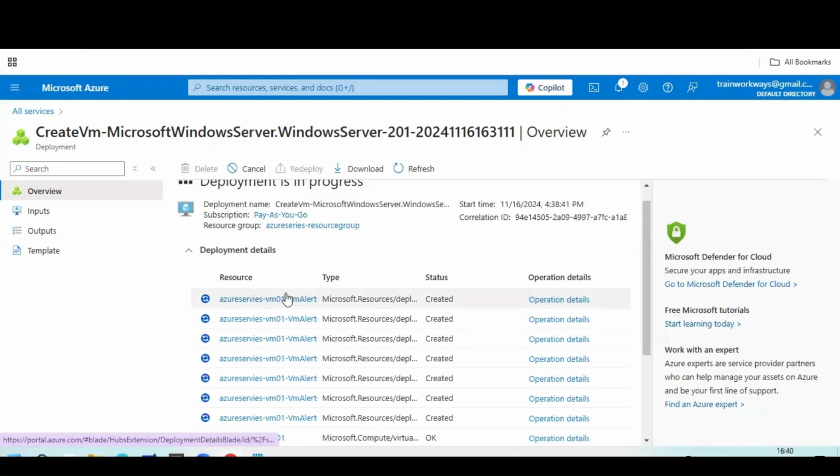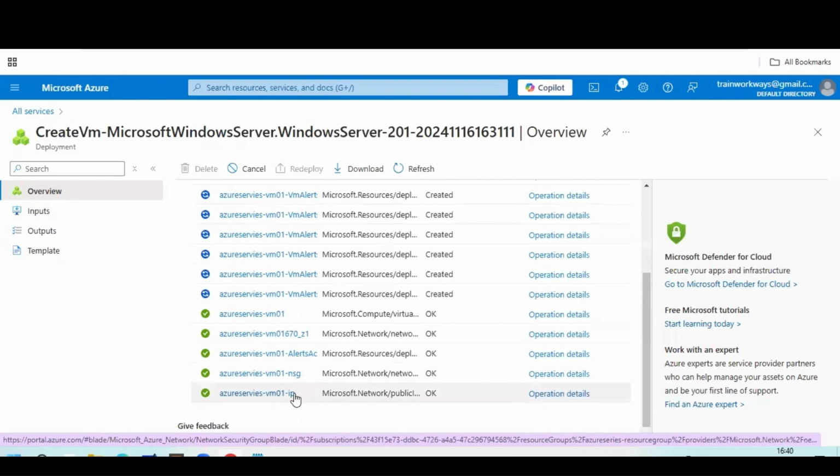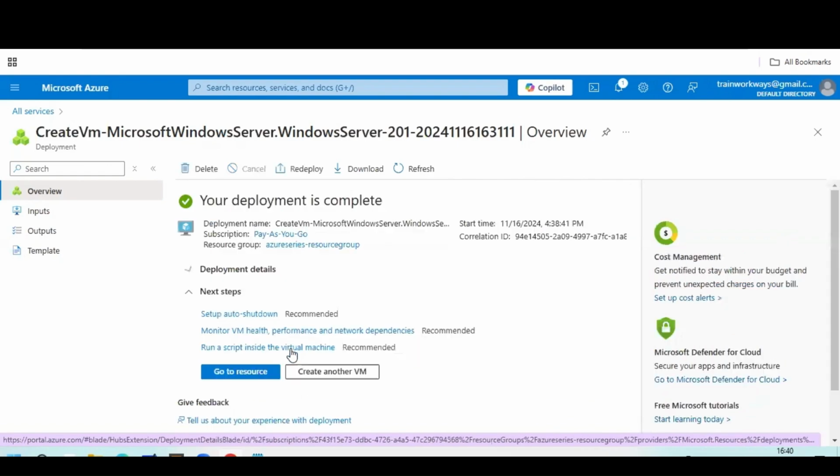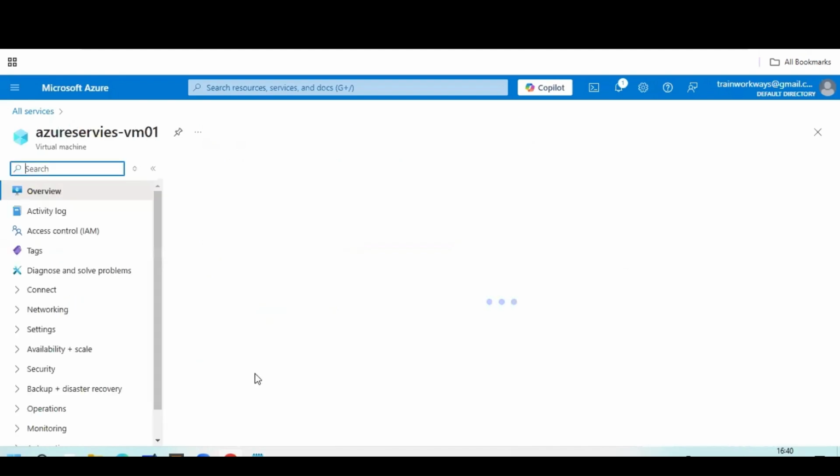If you can see, guys, the alert notification which we have created, it is going to launch these alerts as well. If you can observe, as of now, the resource group has been created, network security and alert have been started, and all this deployment has been completed. Let's go to the server now.